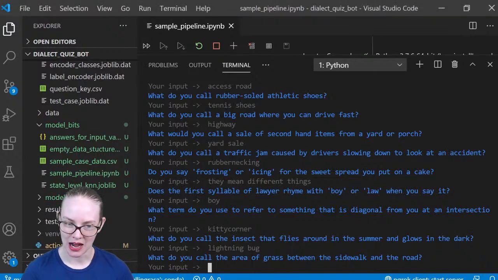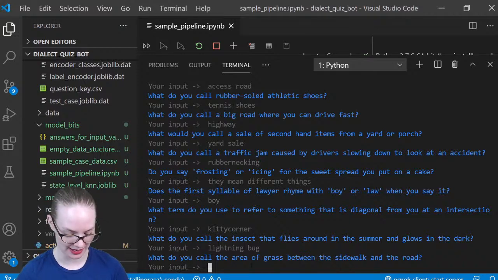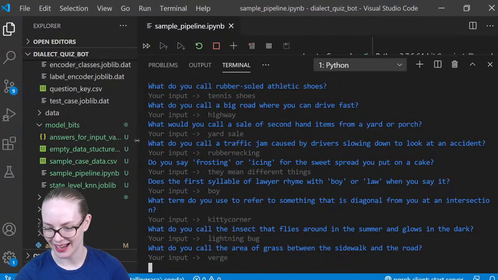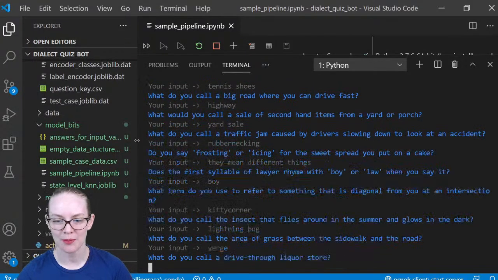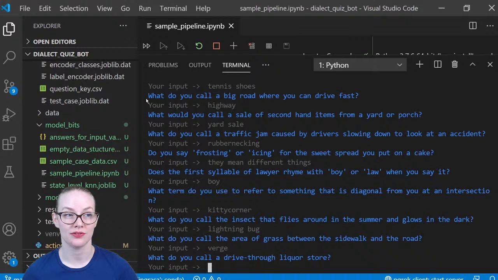What do you call the area of grass between the sidewalk and the road? The verge. Usual says, how many questions are there? I think there's 21, maybe? What do you call a drive-through liquor store?